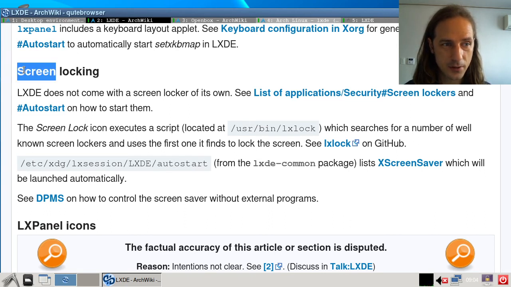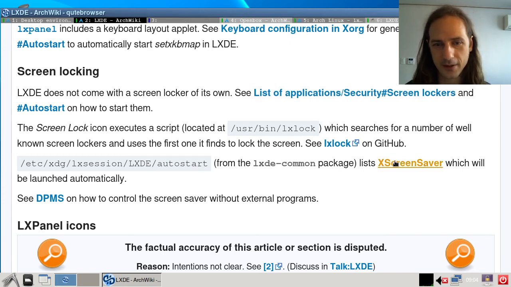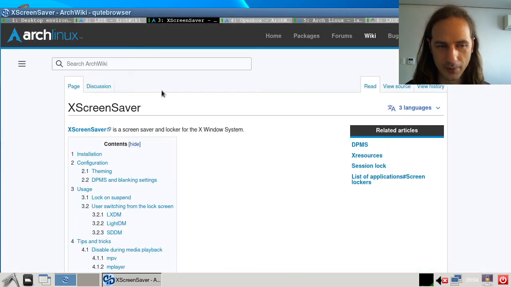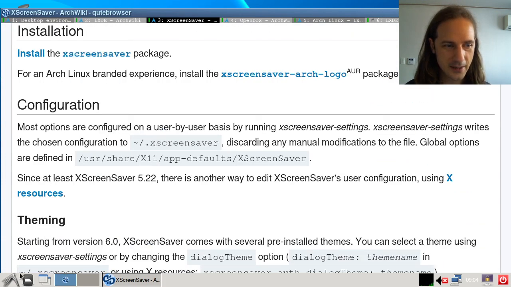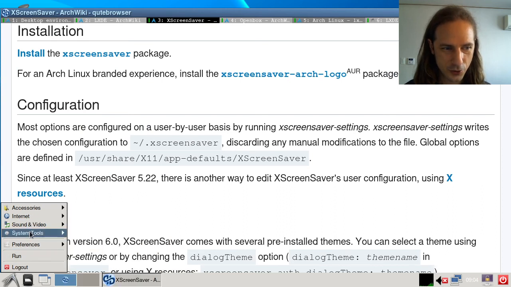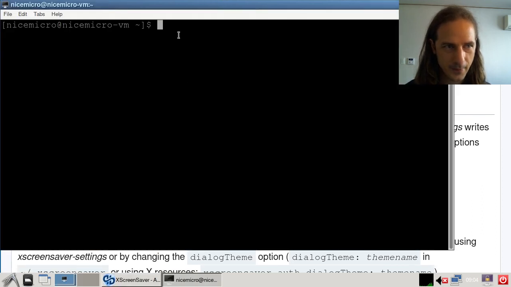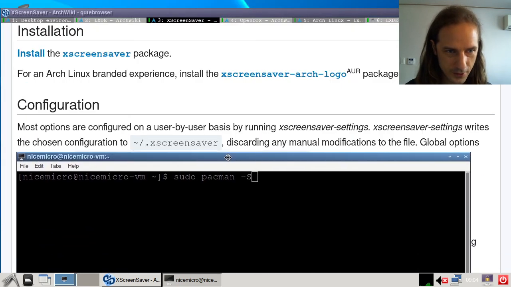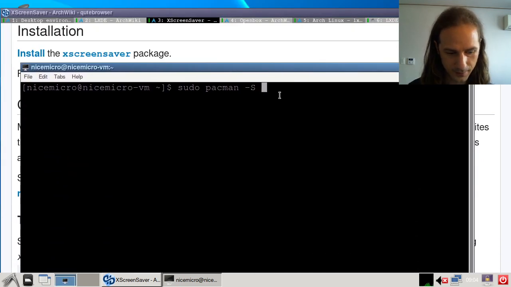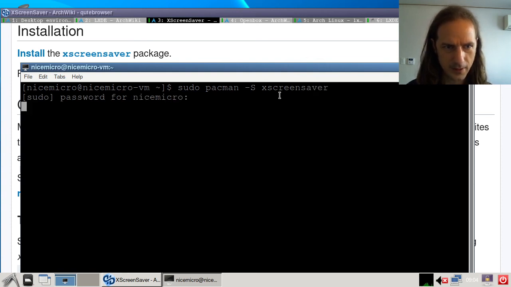What else I was looking at is the screen locking, which does not work currently, but you can install the X screensaver and that should work by default. So X screensaver is installed via the X screensaver package, which we could install by sudo pacman -S and just xscreensaver. And let's see if that will work.